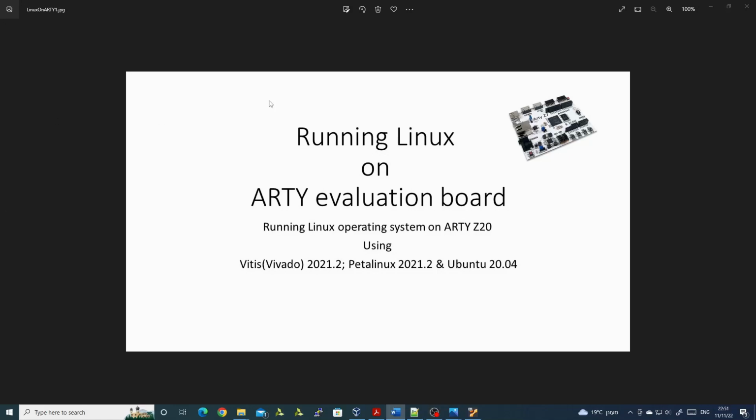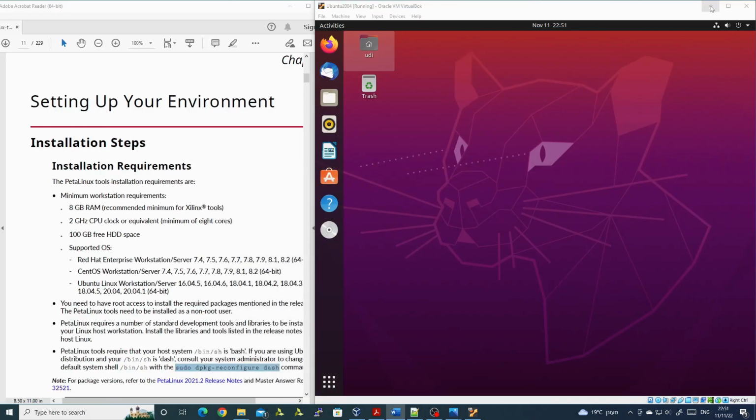Hi, in the last video we installed Ubuntu on a virtual machine. In this video we want to install the Petalinux on the Ubuntu machine. For this we have the Ubuntu machine and we look at the tutorial 1144. We see that we need to have root access, but we need to install this in a non-root user.